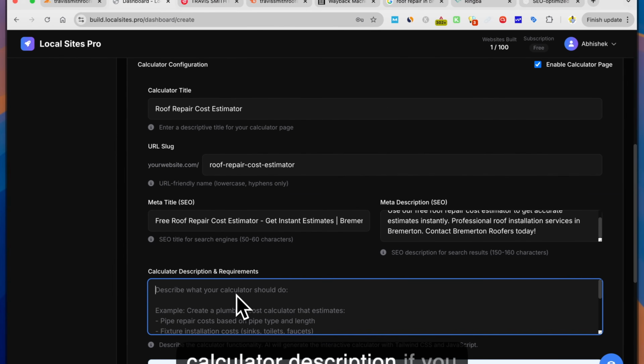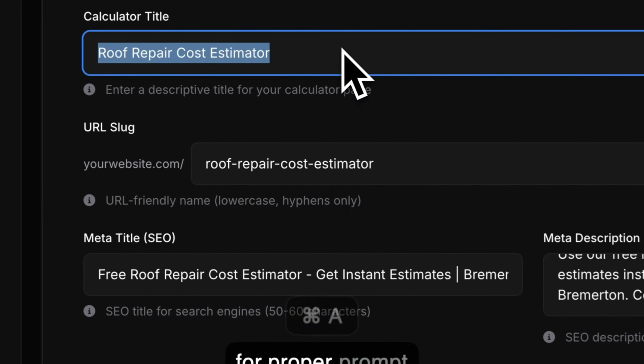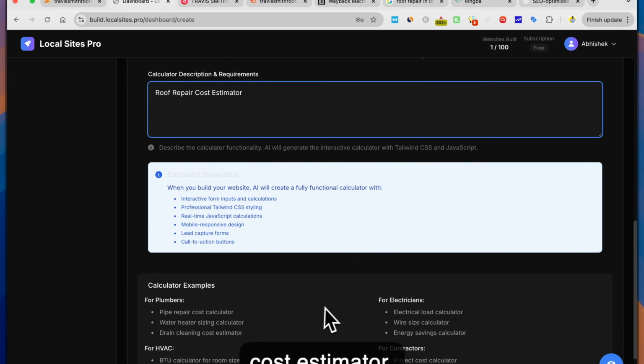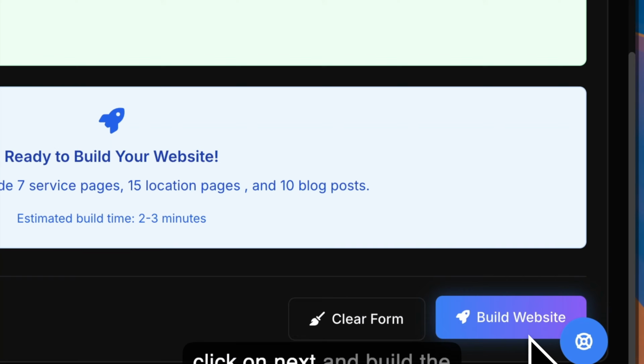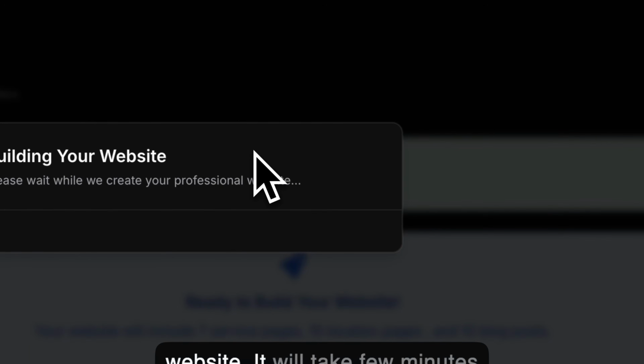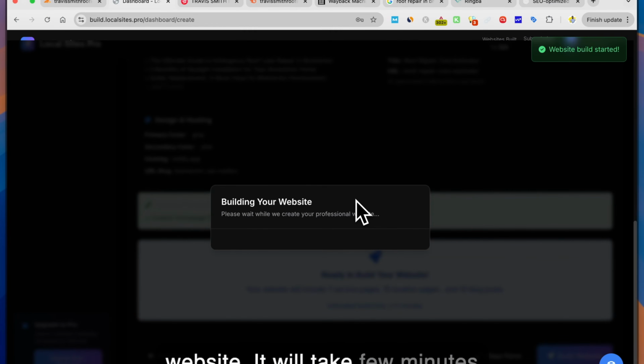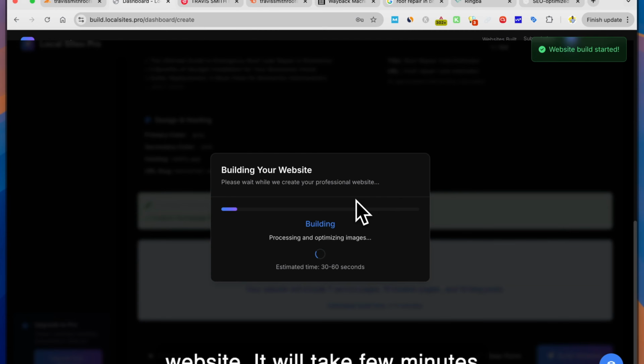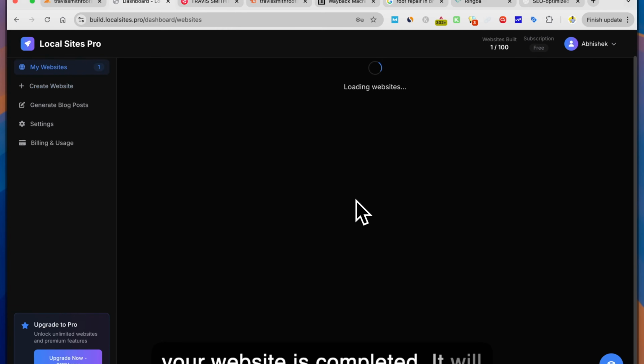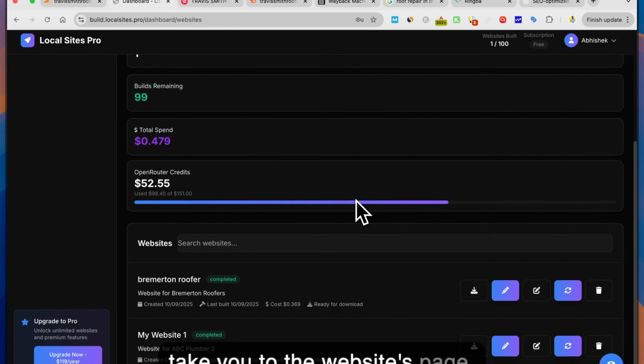Now for the calculator description, you can ask ChatGPT for a proper prompt or you can just put this roof repair cost estimator. Now click on next and build the website. It will take a few minutes and will build the website with all the data you provided. Now your website is completed. It will take you to the websites page.